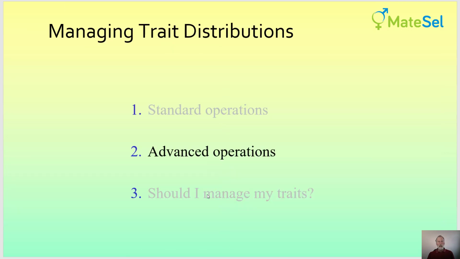Okay, so that brought us to the end of this video of advanced operations. Next video, we'll look at the question of should I manage my traits and what are the circumstances under which it could be a useful thing to do without doing too much compromise in the rest of the breeding program. Thank you for listening.